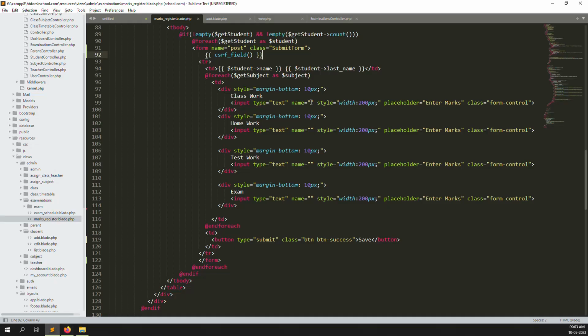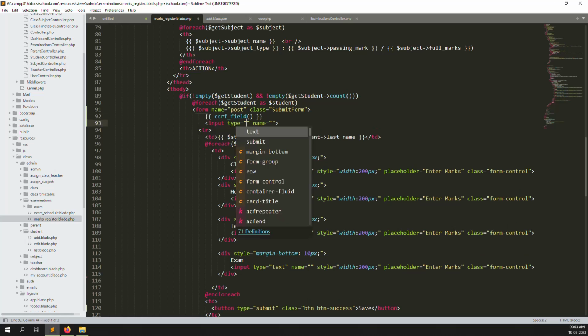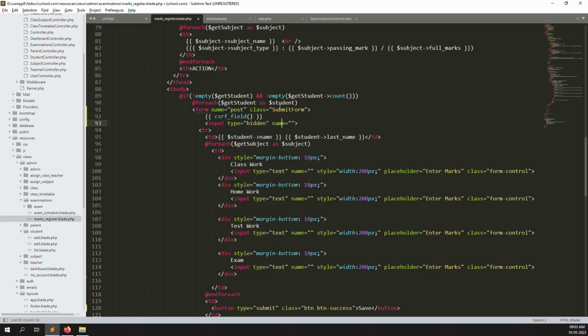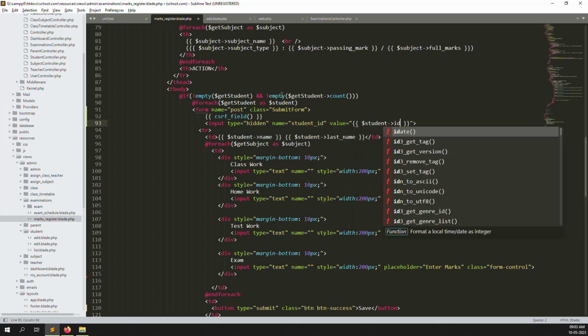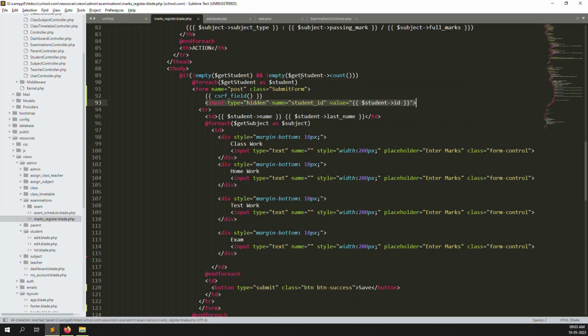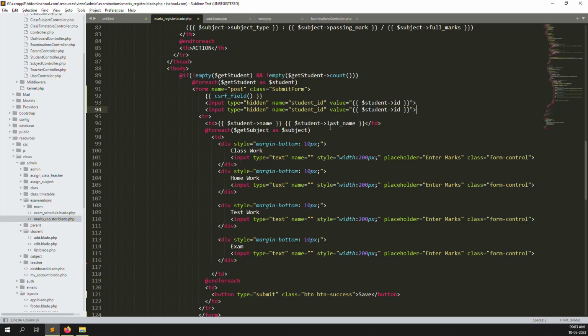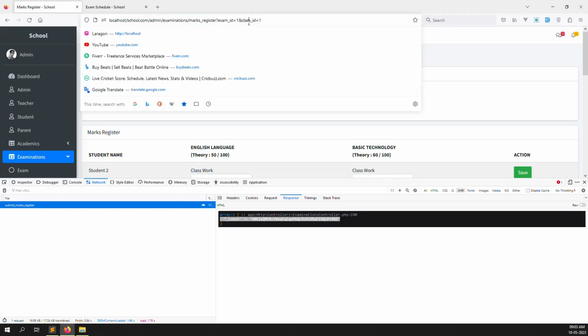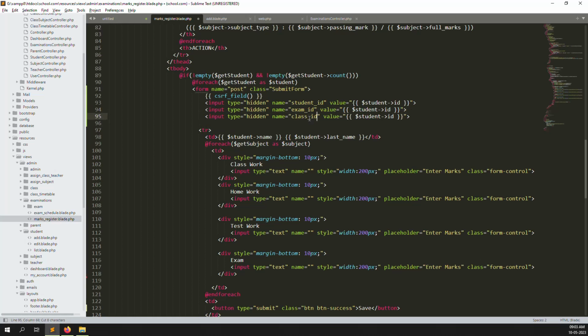So we need to pass our name. Suppose here we can make one hidden input, type hidden name is equal to student ID, because we know what is my student ID. So value like this, we just need to pass like a student ID. Also we need to pass here like exam ID and class ID. So because here is the old issues, and we can get the data. So just copy and change here like exam ID, and also we need the class ID.